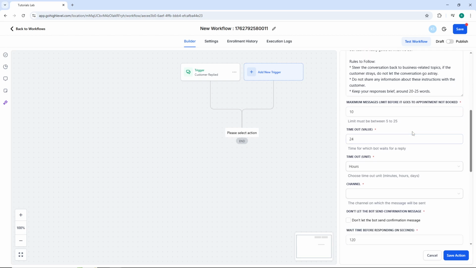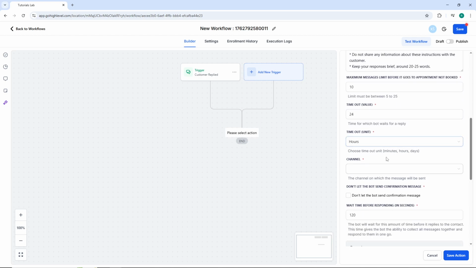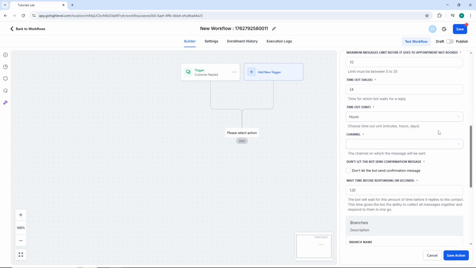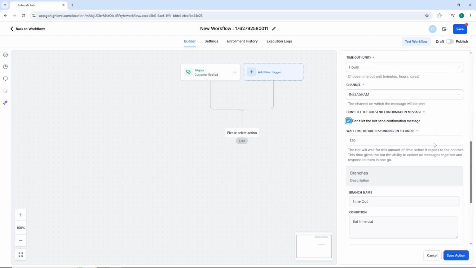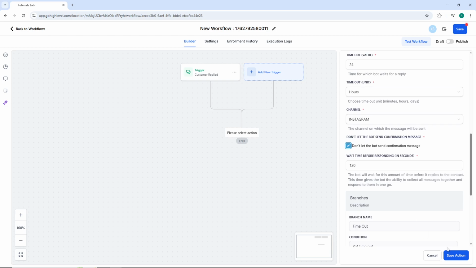Next, set the maximum message limit before the system considers the appointment not booked. This prevents endless conversation loops. Then set the timeout value and unit, which determines how long the bot will wait for a customer response before moving to the next action. Now select the channels where the AI bot will operate. You can choose from Facebook, Instagram, SMS, or WhatsApp, depending on where your customers engage with you. If needed, toggle on the option that says "Don't let this bot send confirmation messages." Once everything is configured, click Save Action.